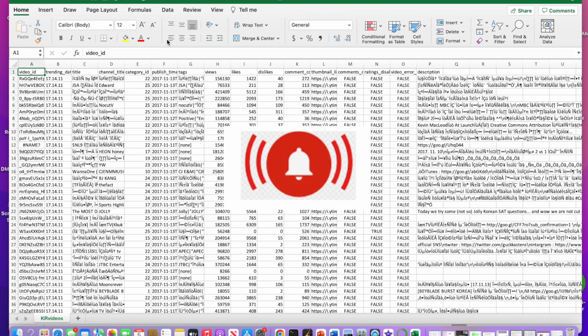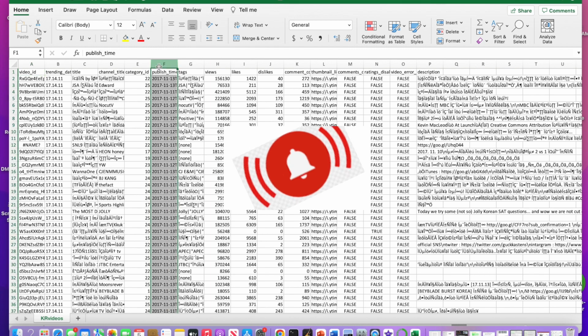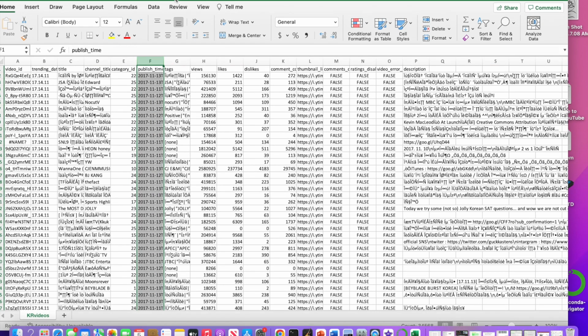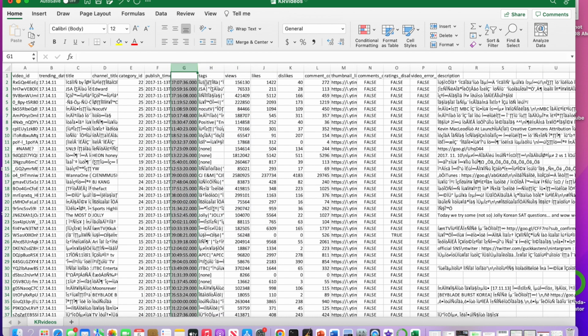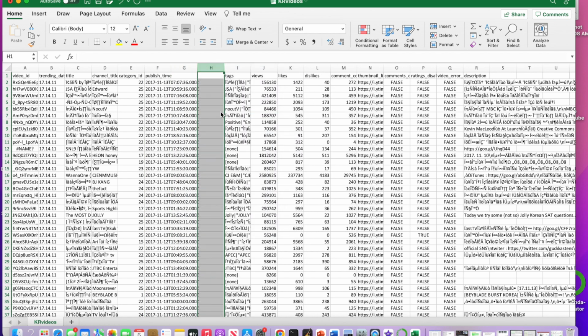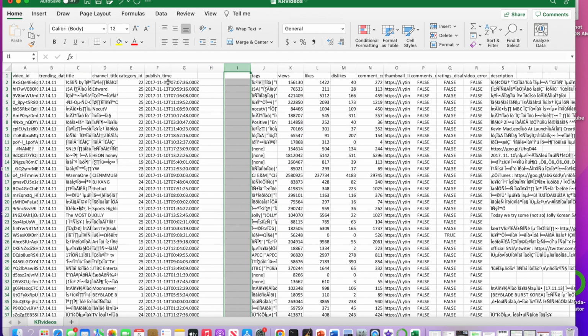So the first thing I did is, for example, I have Korea here. So what I do is I highlight this column, and then the first thing I do is I'm going to insert at least two more columns, so I have enough space when it gets parsed out. I'll do one more just for good measure.